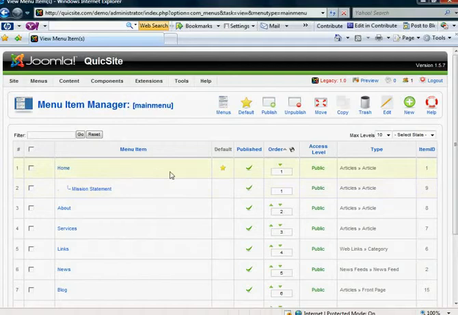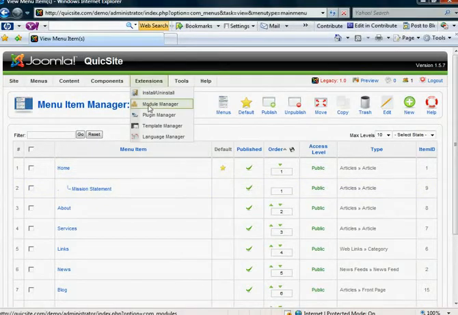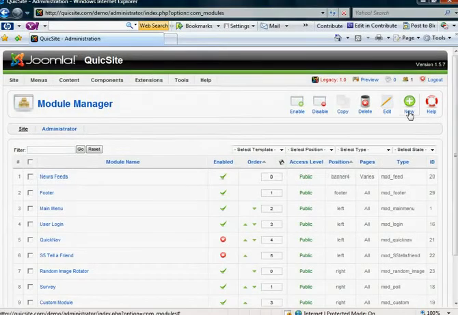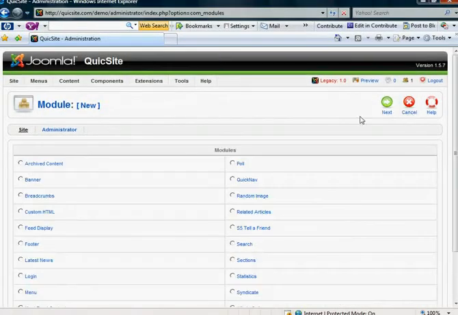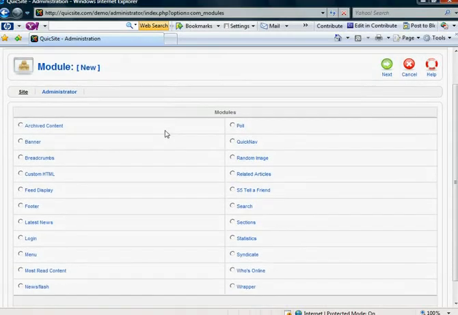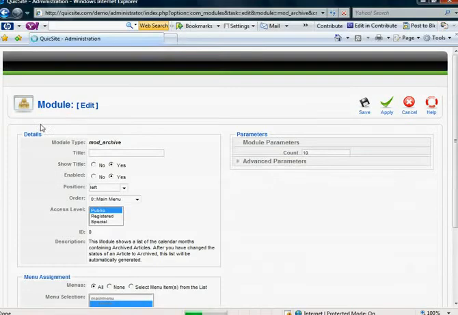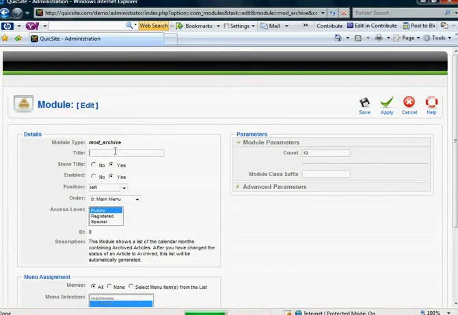Alright, the third thing I want to do now is I want to come over to extensions and mouse down to my module manager, and I want to come over and create a new module, and the module that I want to create is actually the archived content module. And for the title, I'm going to give it blog archives, and I want the title to show.